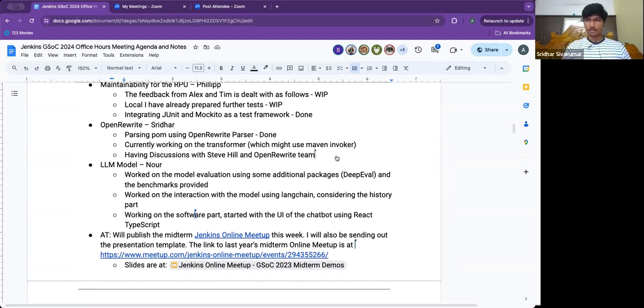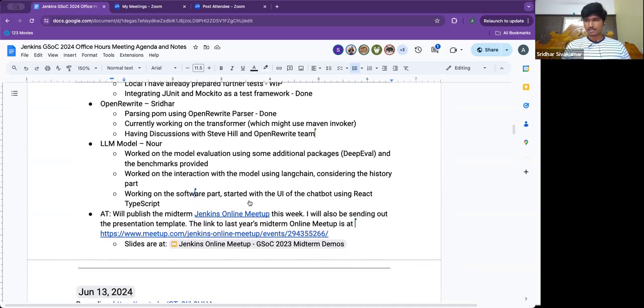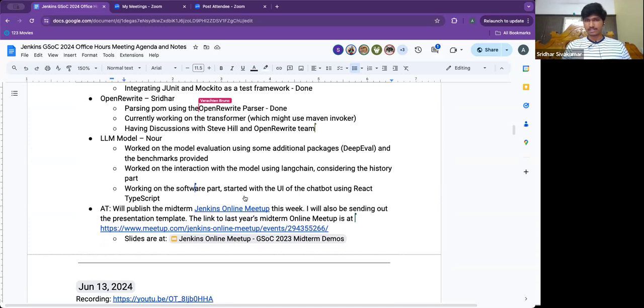Yeah. So hello, everyone. In the past, I had a roadblock, which was parsing using a different kind of XML file instead of parsing using the open-ended parser. So this week I've just completed the parsing by implementing this open-ended parser. And the second thing is I'm currently working on the transformer, which might use this Maven invoker, which ultimately reduces the re-implementation of existing code from the open-ended thing.